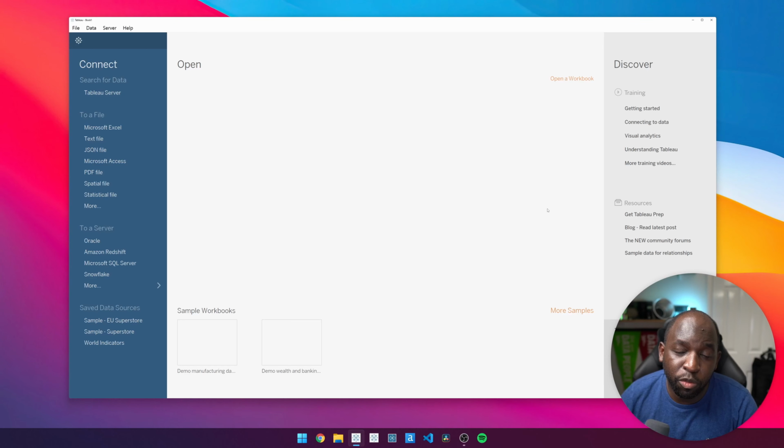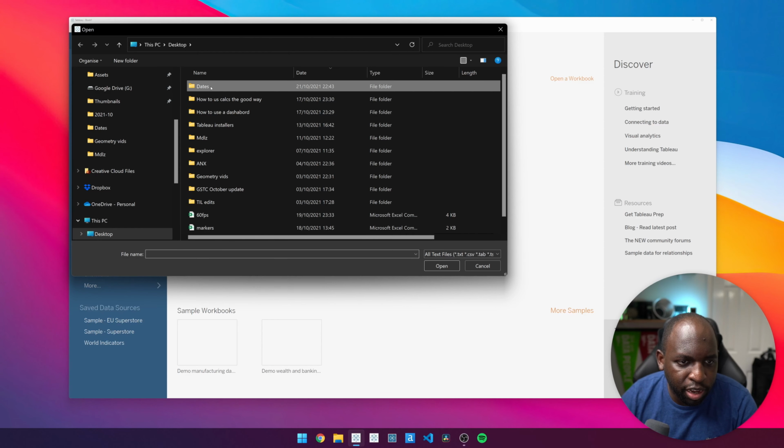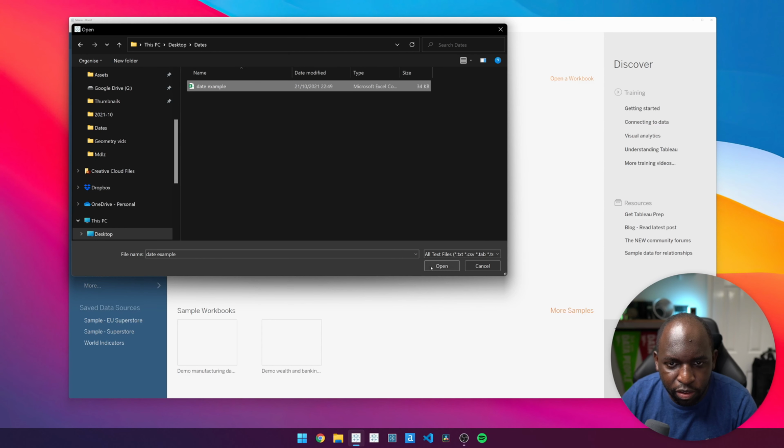Now, it's really important that you think about the data model in this case, because what I essentially want to do is define a relationship that looks at the start date and the end date and creates a relationship between those two things. So what I'm going to do is connect to the CSV file, which in this case is a text file. So let's go ahead and connect to the CSV file.